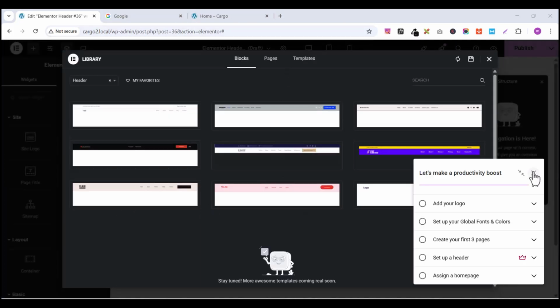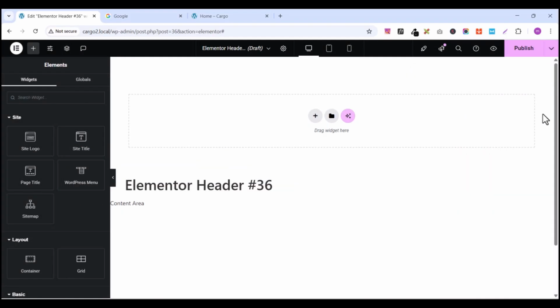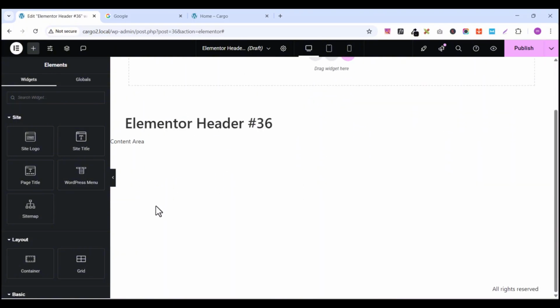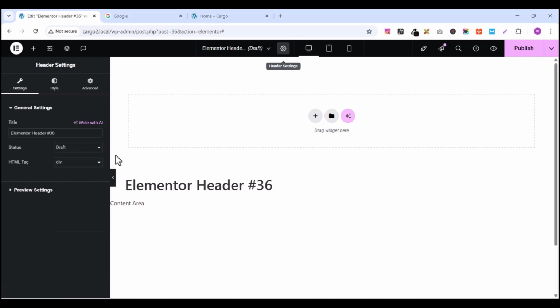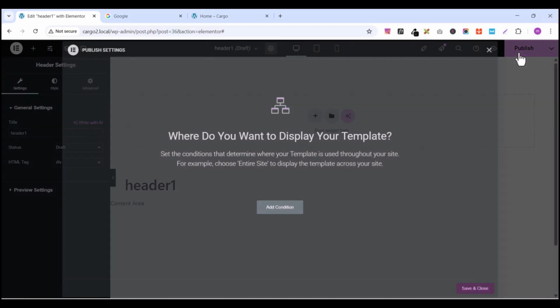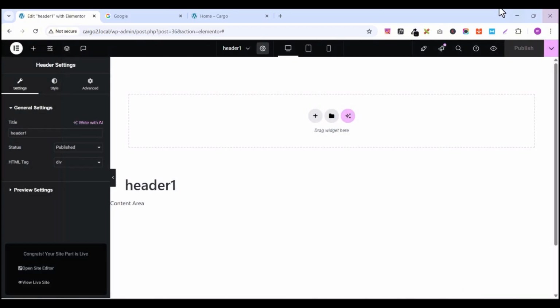So here Elementor is going to give us some pre-made templates, but we are not going to select a pre-made template. We are going to create our header from scratch. Okay, so that's why I closed that. All right, so we are in our header working environment right now. So we are going to click on our settings, header settings. Okay, so click on our header settings and we are going to name this header 1. All right, and then save it. Okay, then we are going to add a condition. Okay, save it. All right, so from here we can start designing our header.